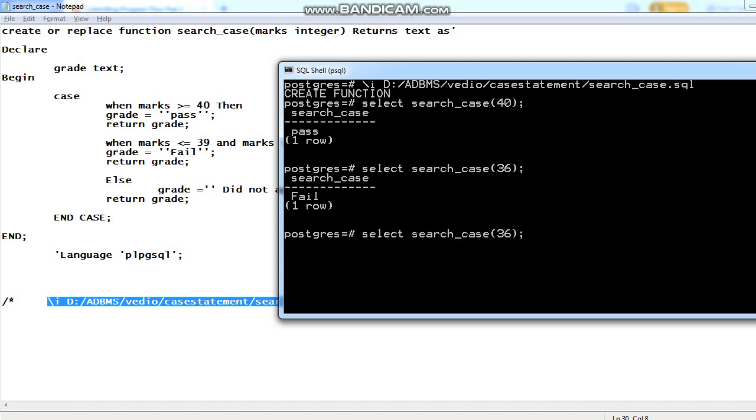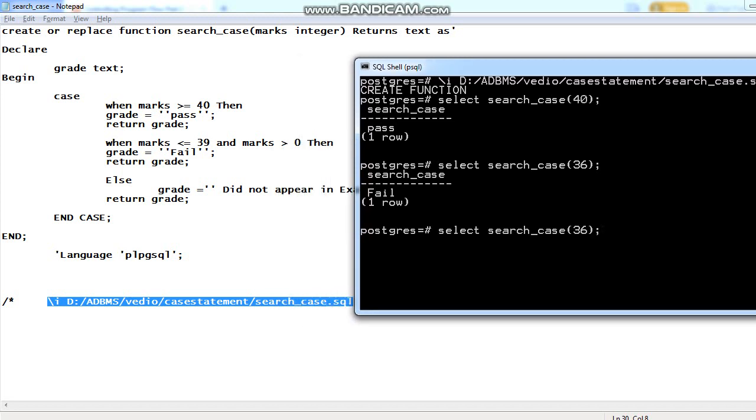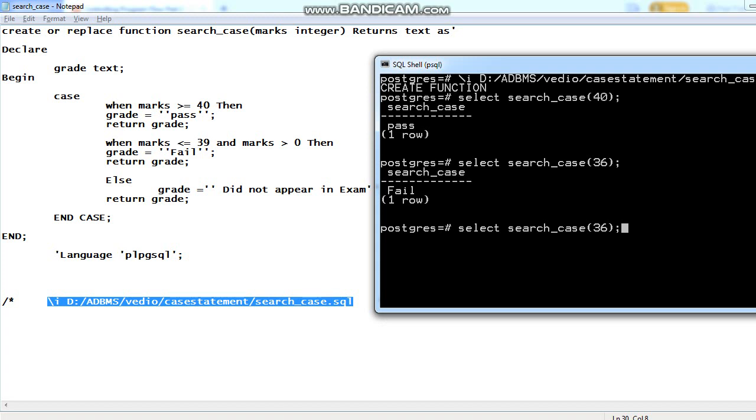Let's try another one. Since here in the second case I have written greater than 0, not equal to 0, just for checking the else statement also, right? So if I pass here 0, then let's see what happens. Did not appear in the exam.